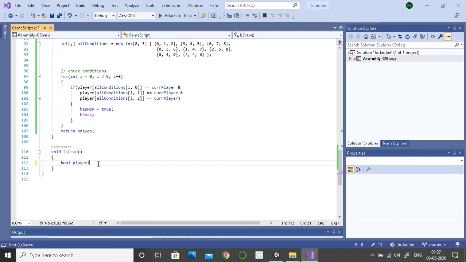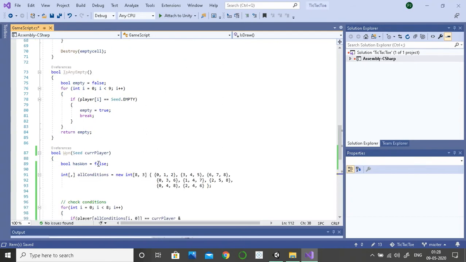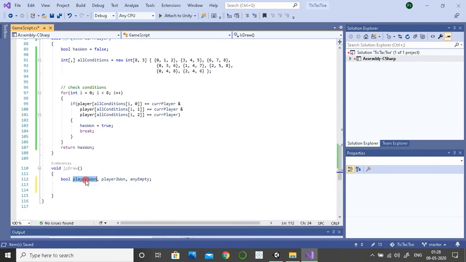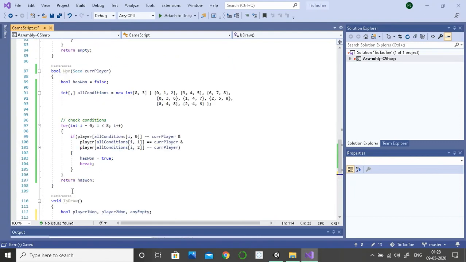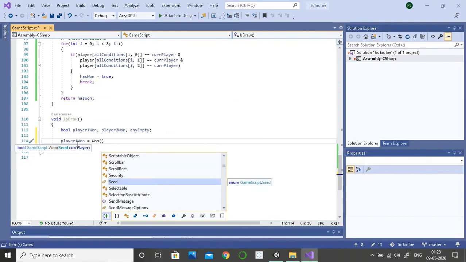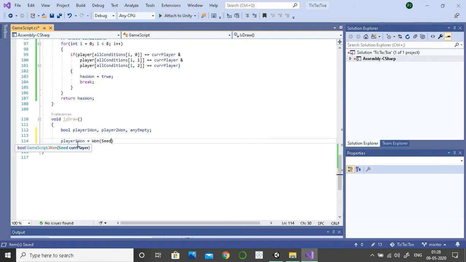Player 1 won. Okay, player 2 1. Okay, now third one will be any empty. Okay, now let's check each one of them. How will we check for player 1 1? We will just write using this function 1. Okay, now we will pass seed dot cross. As we know, our player 1 is cross.